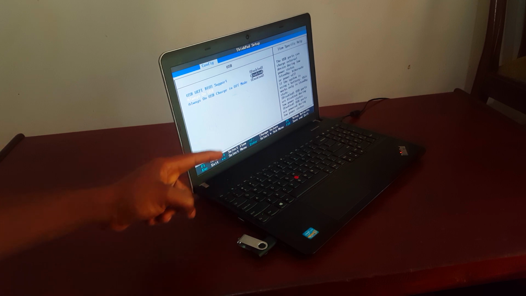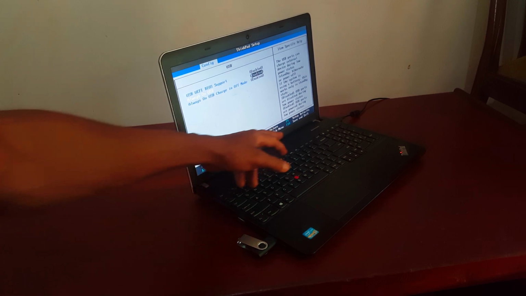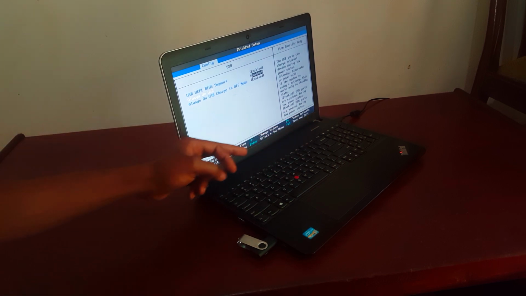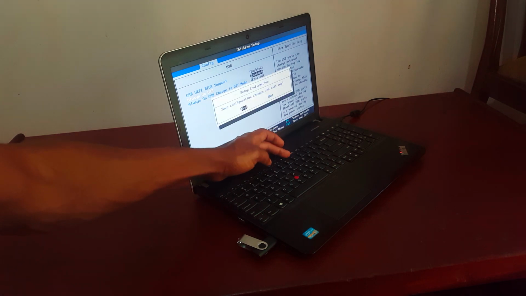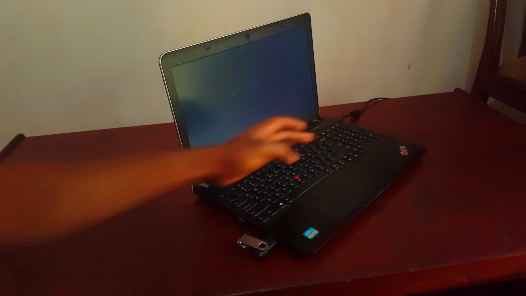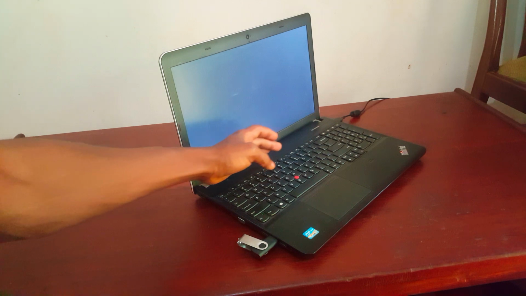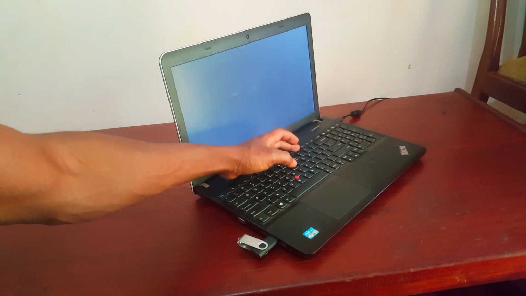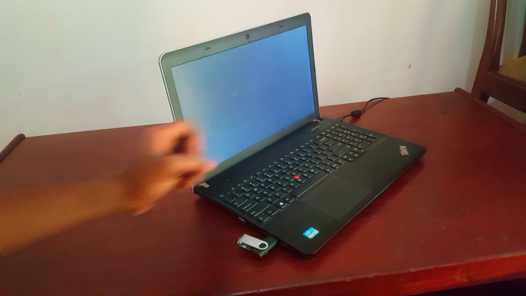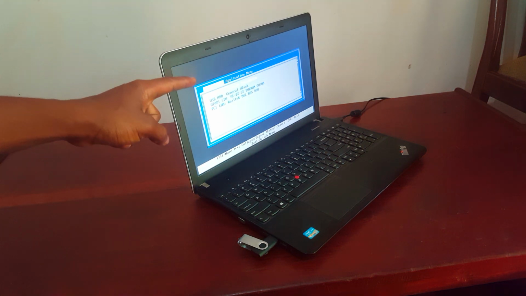Then you click F10 to save changes, as you can see. I'm going to click my F10 here, and then I'll click enter. The computer will restart. Immediately, you have to click F12. Then the computer will beep and take us to the boot menu.